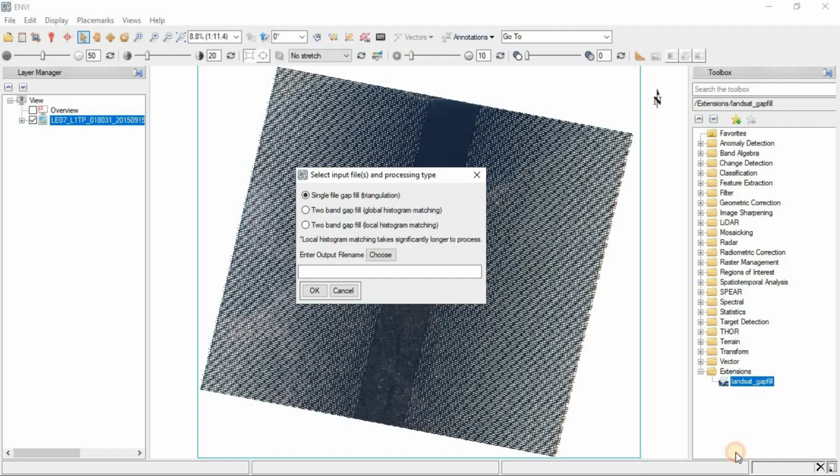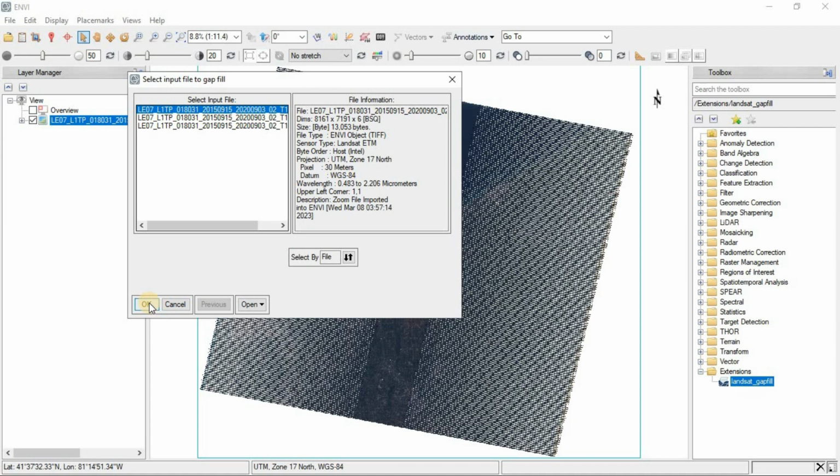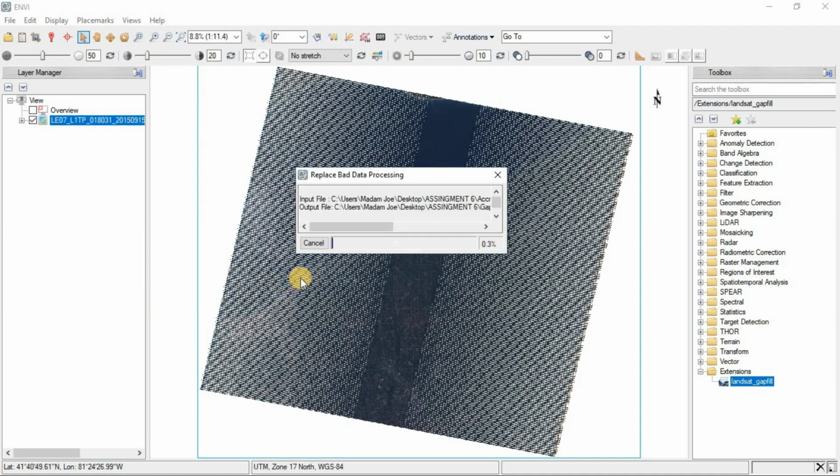So select OK. Open. So select. Okay. So from here, then we go to OK. Then we select the first one. Okay. Now let's wait for it to finish.